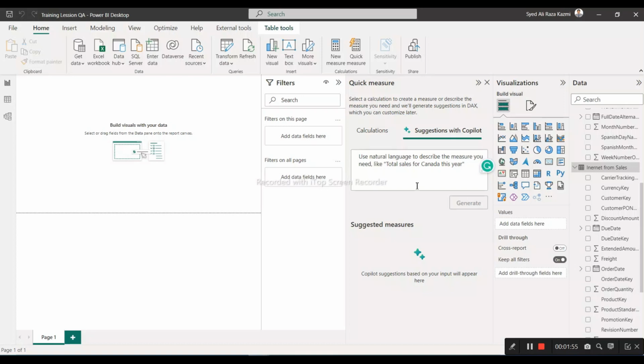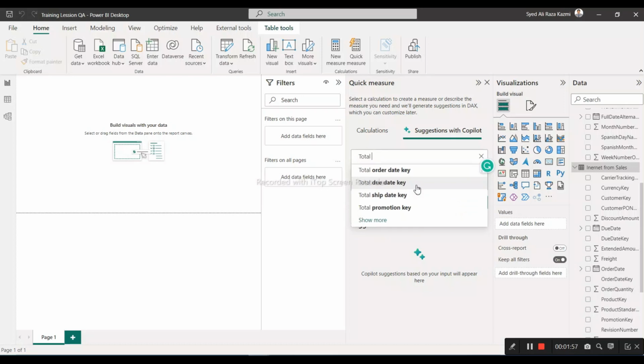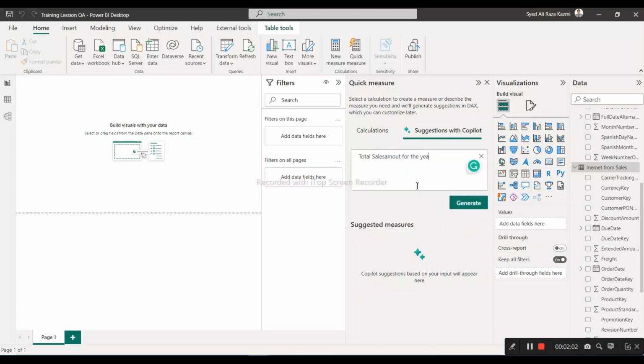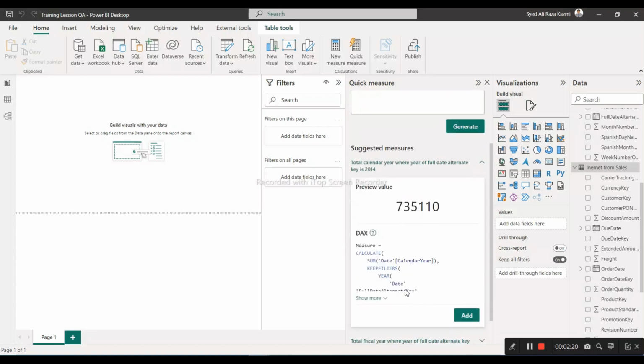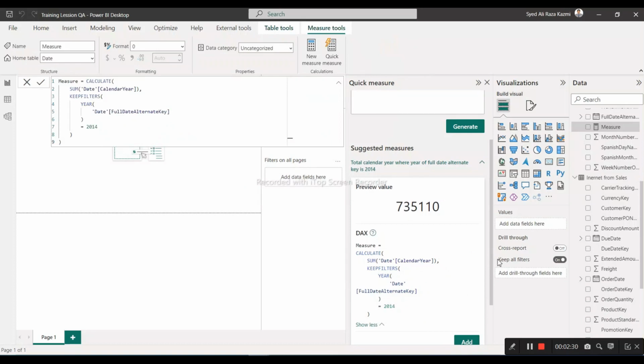Let's, for example, say total sales amount for the year of 2014, let's say. So let's generate this. If you use good natural language, then it will generate a good DAX. So here you go, you will find a DAX. You need to just add it here. So it will take a moment.